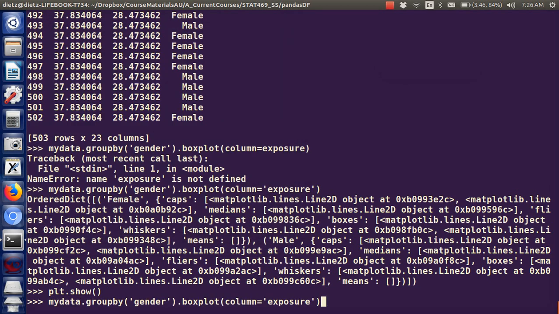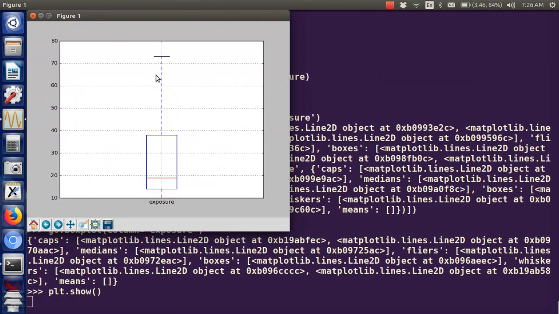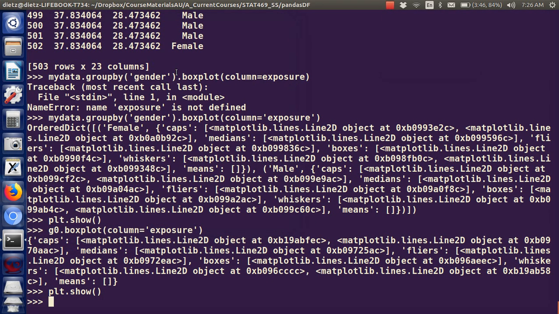As opposed to that, there was one where we didn't group by anything. Anyway, since we have G1 and G0, you could have just made separate box plots like that. So you could have done a G0 box plot with column equals exposure and done it that way, and that will be acceptable as well.